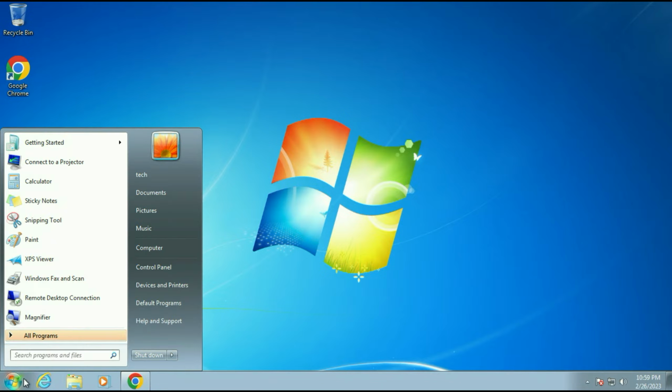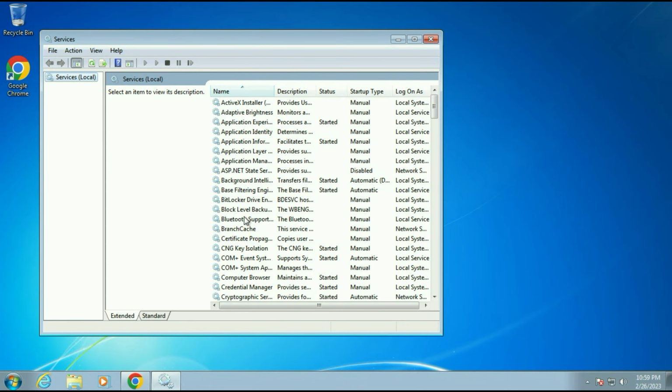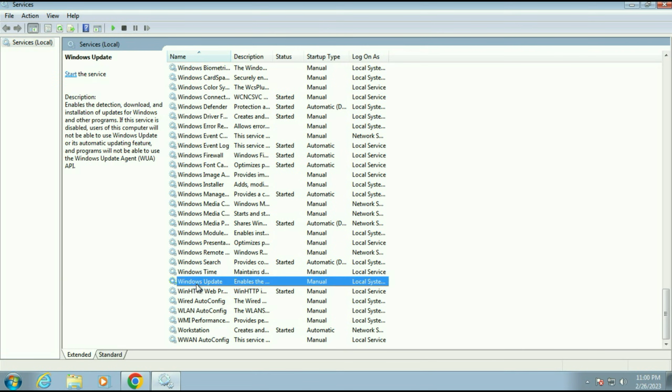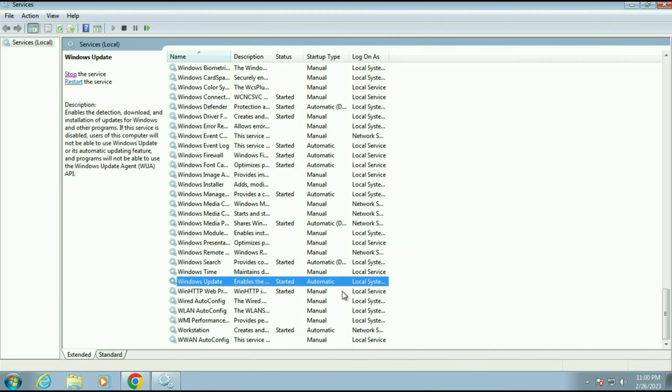Go to the Windows icon, then click on the search box and type services, and you can see at the top services. Just click on it and it will open your Windows services. Now you have to search for a service called Windows Update, and here you can see the service Windows Update. Simply right click on it, then click on properties. Now on the startup type, change it to automatic, then click on apply, then click on start to run this service, then click on OK.